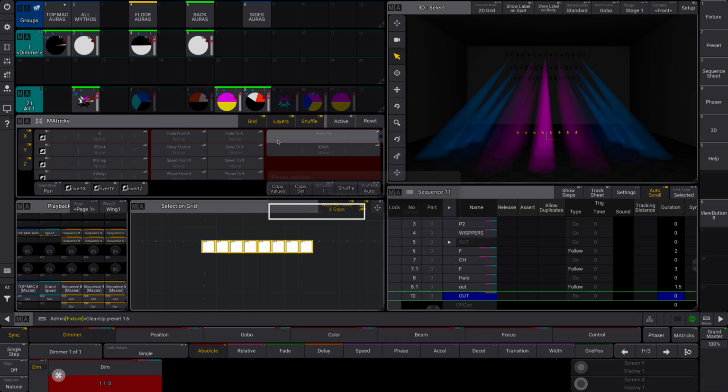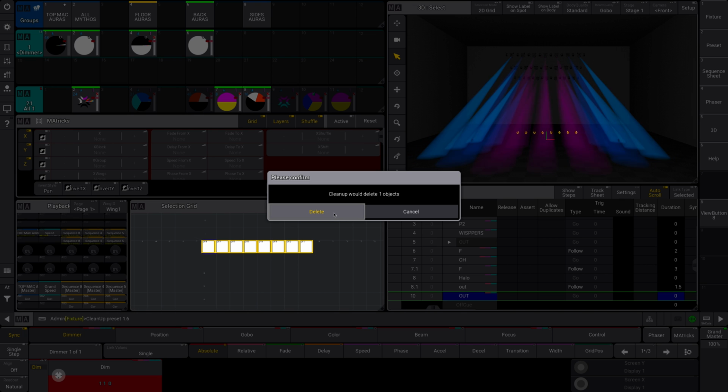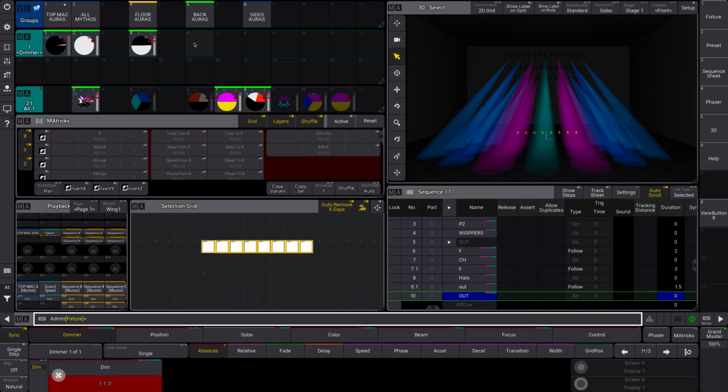But let's just hit enter here. It's going to say cleanup would delete one object. I'm going to hit confirm, and you can see it has now deleted that in my pool here, because that is not referenced in any cues. It is not created anywhere. So that's kind of cool.